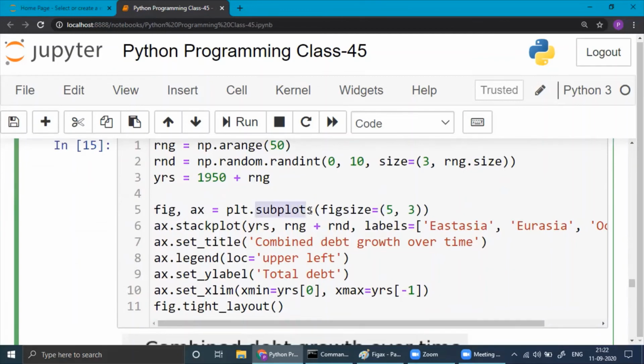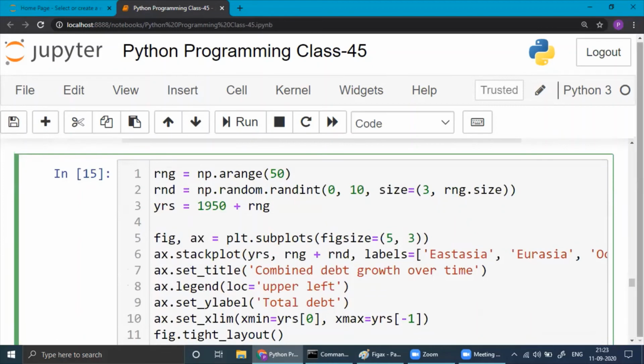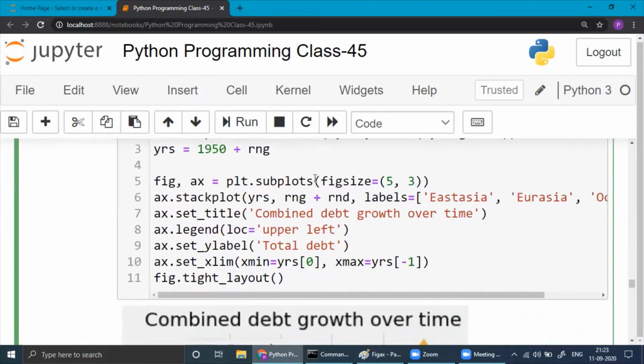There comes subplots once again. Figure size we have written. And these are the objects. So this is a new one, stack plot. You see how you are getting one above the other. However, we are using subplots here, and one ax only, ax.stackplot. This is set title, then set ylabel, xlim. This is another one you can use, limits. Anyway, this is for layout.